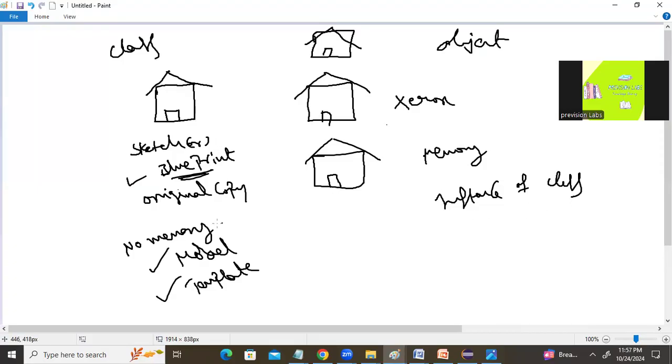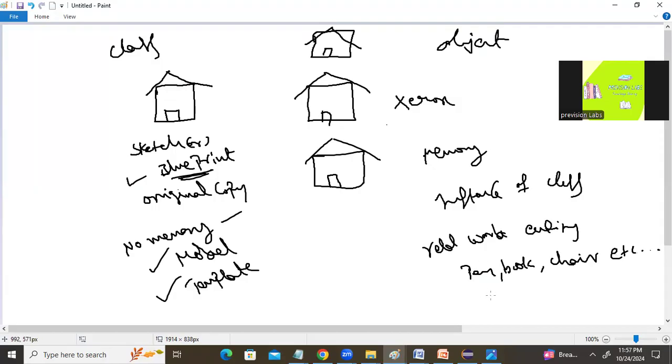For a class, no memory space is required because it is a logical existence. But an object is a real world entity. What is a real world entity? A real world entity is anything that exists physically in the world. Let's take examples: pen, book, chair, anything. Any entity which physically exists in the world, we call a real world entity.